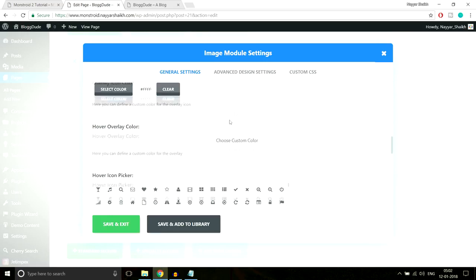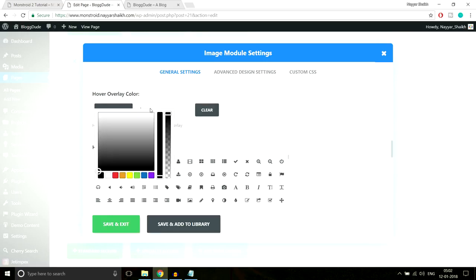Fine. And for hover overlay color, let's copy and paste in this color. Once you do so, now you can see this transparency over here. You can increase or decrease it. If you want to make it completely transparent, you can do so. It's all up to you. So we can make it something like this. This would look fine.